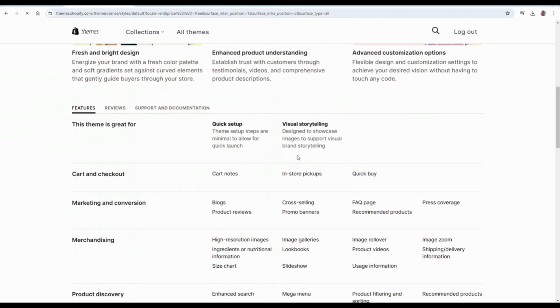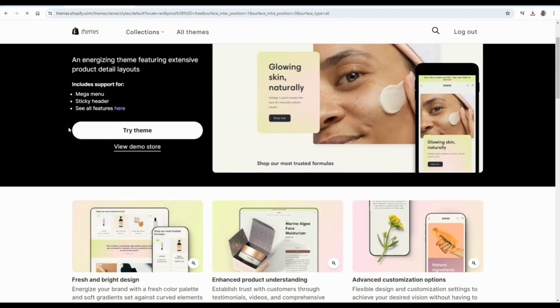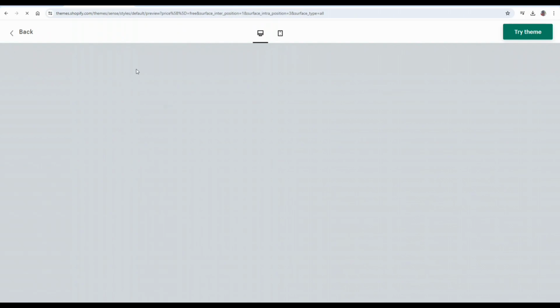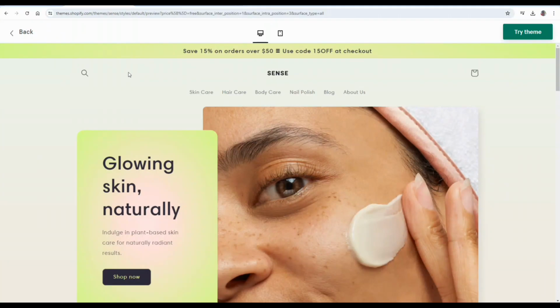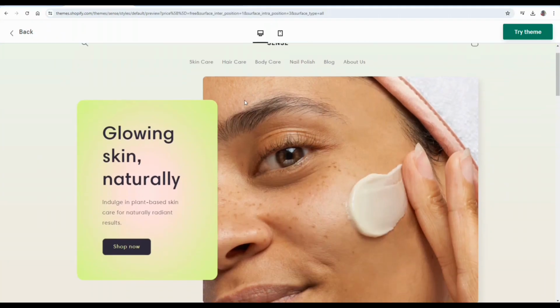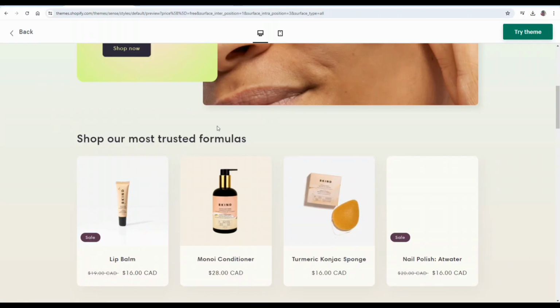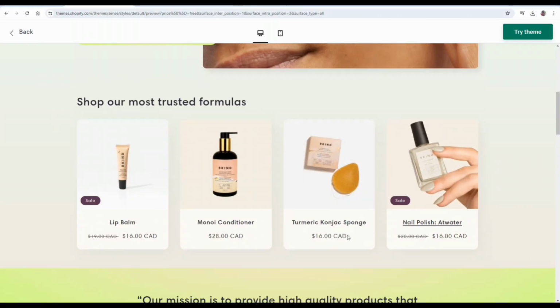You can even visit a demo store to see how your product will look on the site. This gives you a practical view of how the theme works in a real-world scenario. I think this theme looks pretty good. You can place your products in various sections and the pricing layout is clear and attractive.